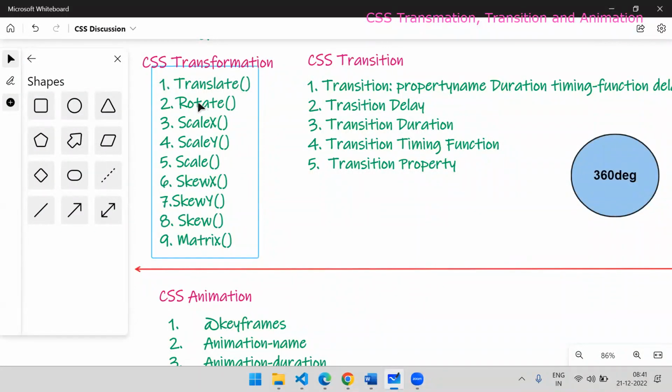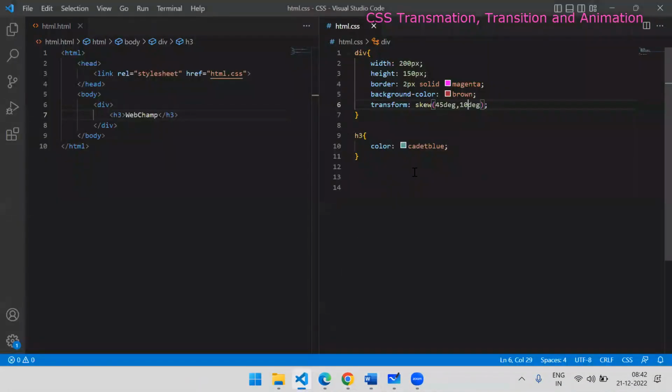With respect to translate, I discussed; rotate, scale, skew discussed. The last one is the matrix property. Matrix is a method or function which allows us to combine all the 2D transformation methods into one. What does it accept? When I call matrix, the first value is given here as scaleX. I don't want to change the scale, that's why I'm using 1. Later on, if you want to change the angle with respect to y, the second parameter is skewY.